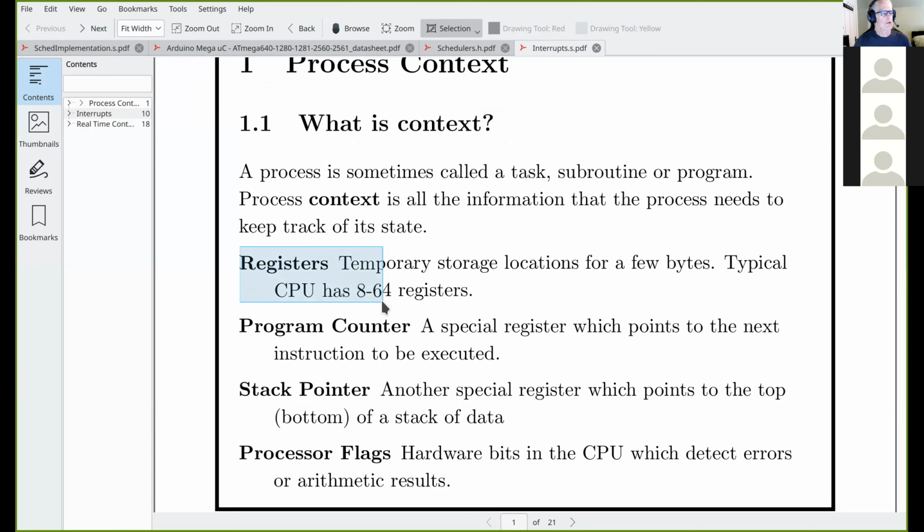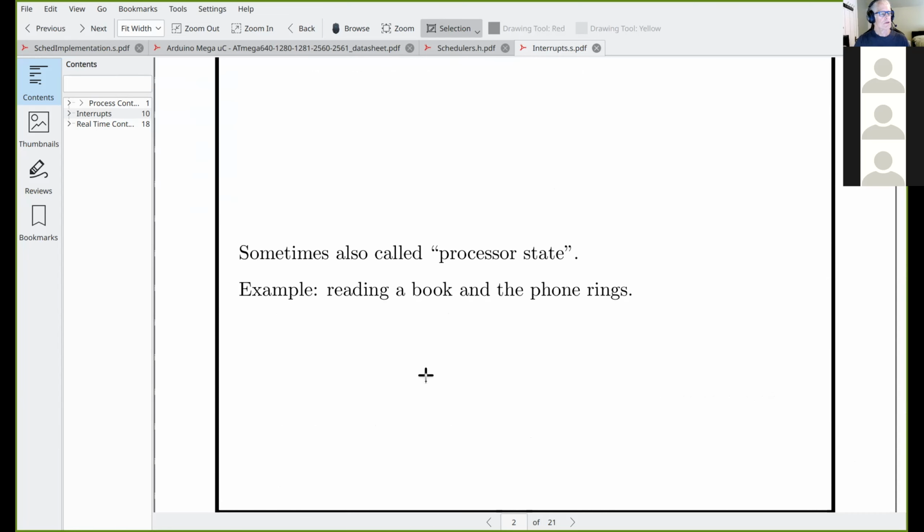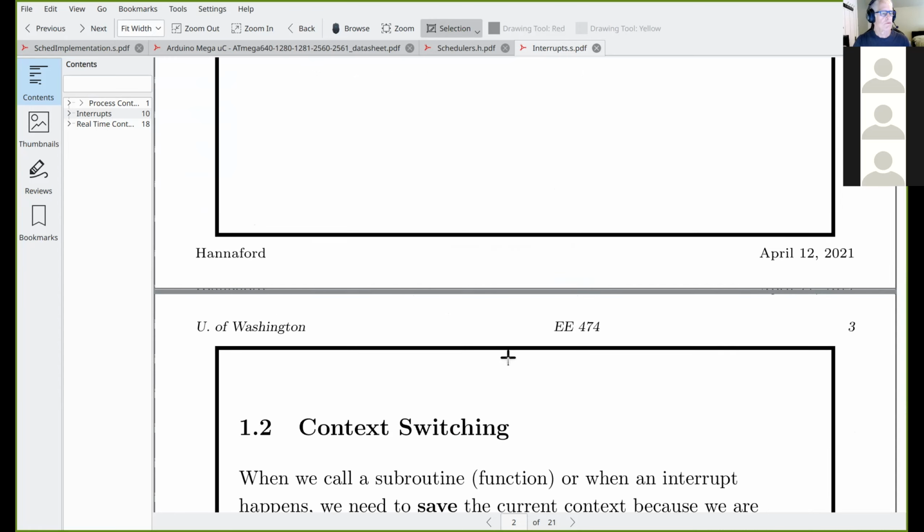The registers in the CPU, typically, our typical CPUs have 8 to 64 registers. The program counter says where exactly we're going to execute the next instruction, keeping our place in the program. Stack pointer, and we'll talk about the stack in a minute, but this is where the temporary data goes when you save the context, when you interrupt a task, and the processor flags. Sometimes it's called the processor state. Reading a book is the classic example.